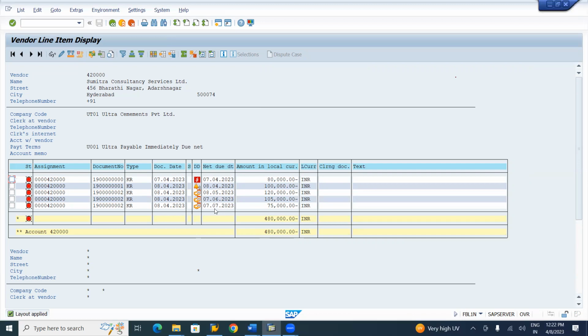Clear? This is yesterday's due date, so it's showing overdue. You can see. And next one, it is due, means today it's due, and it's not due. Any questions here? Am I audible? Yes, yes. Any questions on this? No. Okay.